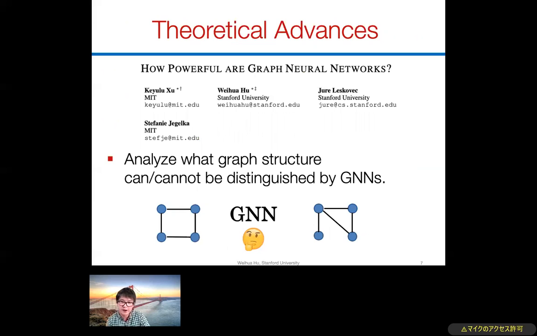In terms of the theoretical advance, in our paper called How Powerful Are Graph Neural Networks, we built one of the first theoretical frameworks to analyze graph structure that can and cannot be distinguished by GNNs. This is a practically relevant problem in graph classification because in order to classify different graphs, we need to map them into different embeddings in the first place. So how do GNNs tell that the two different graphs shown here are indeed different?